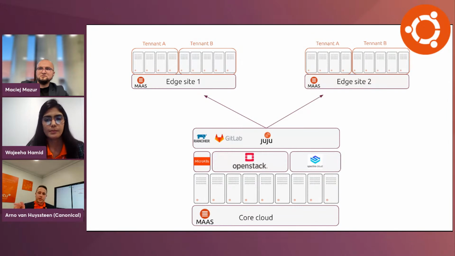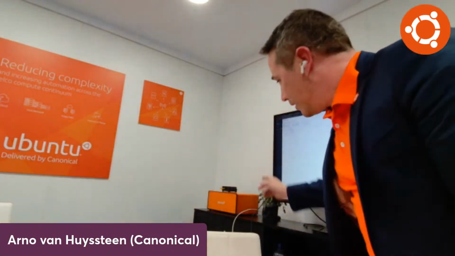So in this case, we're splitting the edges. So edge site 1 and edge site 2 are both 10 node clusters in a remote data center within Belgium, in a lab that Canonical owns. And the centralized site is right behind me. I don't know if that's visible on that box. That also contains 10 compute. Let me show it again. On that server at the back there.